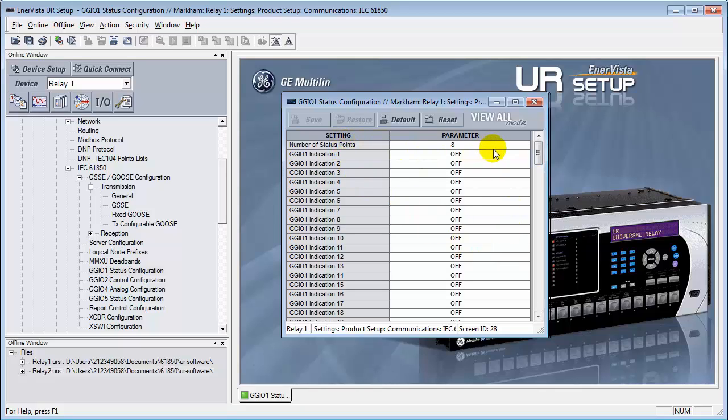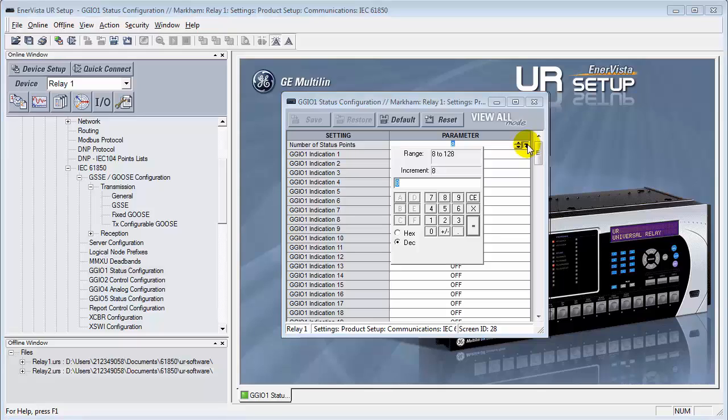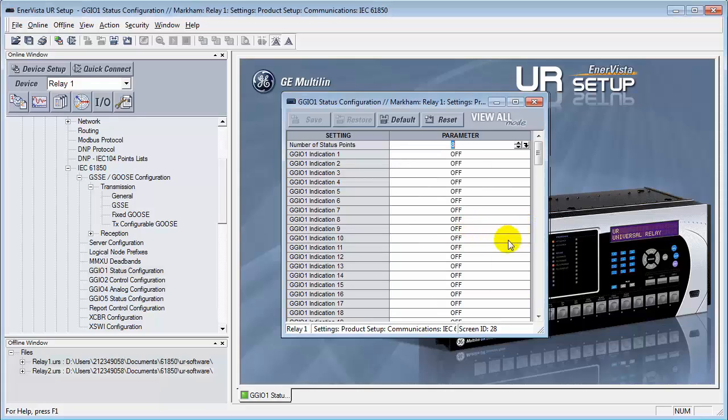The number of status points is very important. This has to match on the receiving side, which I'll point out to you later. This is in increments of 8, so it's very important that this quantity matches on the receiver side as well, on the subscriber side. So let's leave it at 8 as the default. First, let's put in a couple of signals here. We'll put in switch positions 2 and 3 for the configurable Goose.